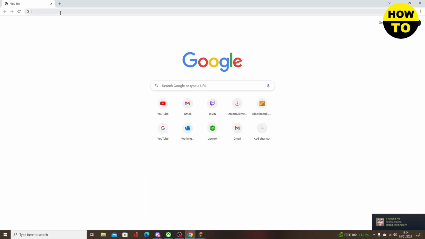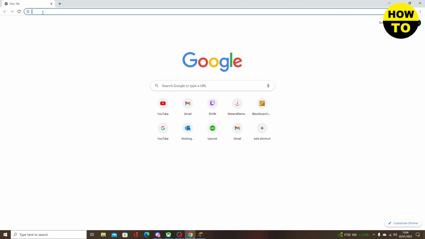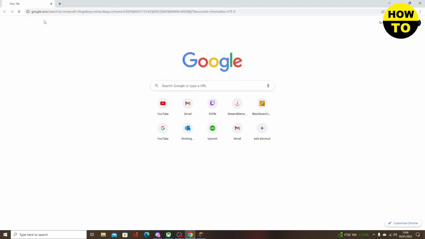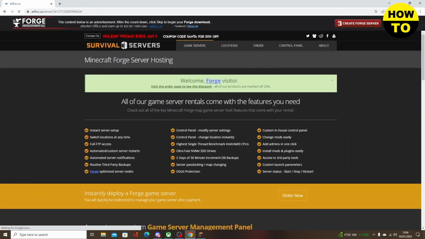In this video I want to show you how to install mods on Minecraft. Now all you need to do is open a Google tab. Make sure that you're typing Minecraft Forge. It is kind of like a thing in order to install your mods.